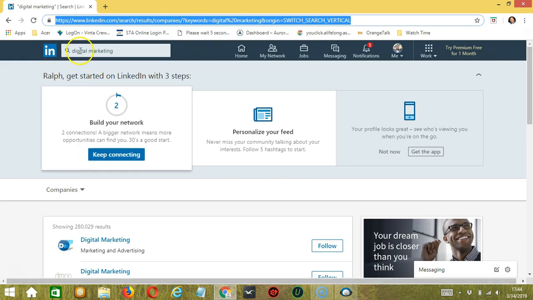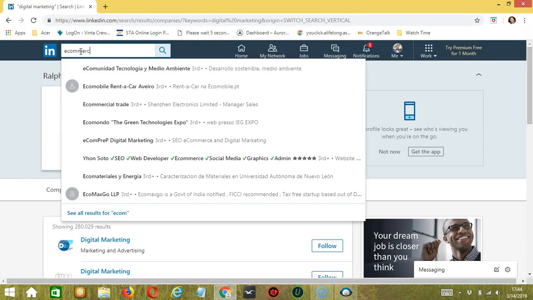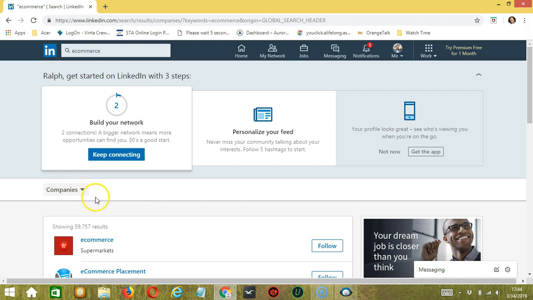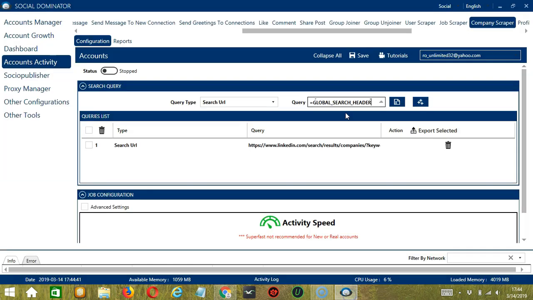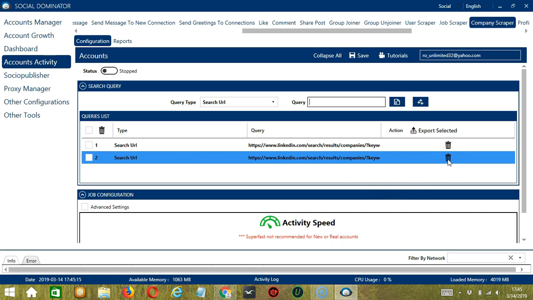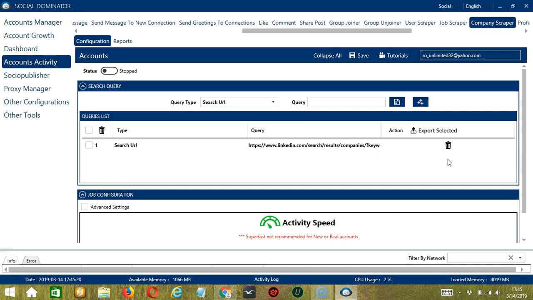Let's try another one. Let's say e-commerce, for example. So make sure you're searching for companies, then copy the search URL, paste it in the query box, and click Add. So this will target the companies that appeared in the search results and scrape them. You may add several query types and queries depending on your preferences. If you want to delete a query from the list, simply click the trash bin button on the right side of the query you want to remove. Let's say you want to remove the second one, click it, and it's gone.